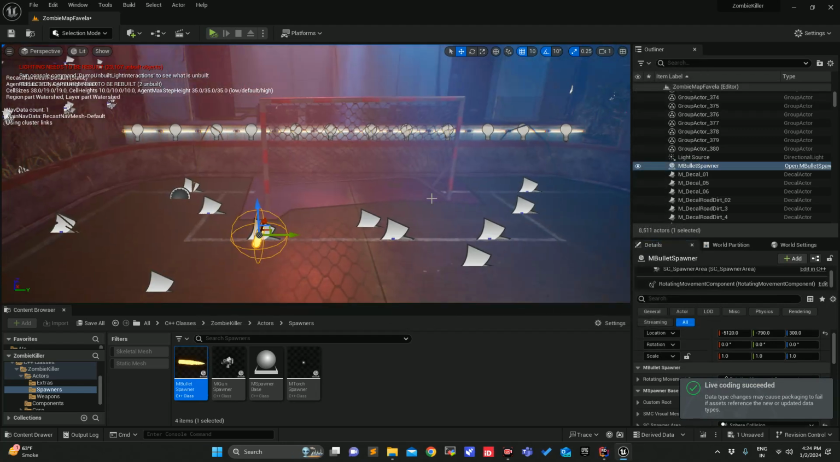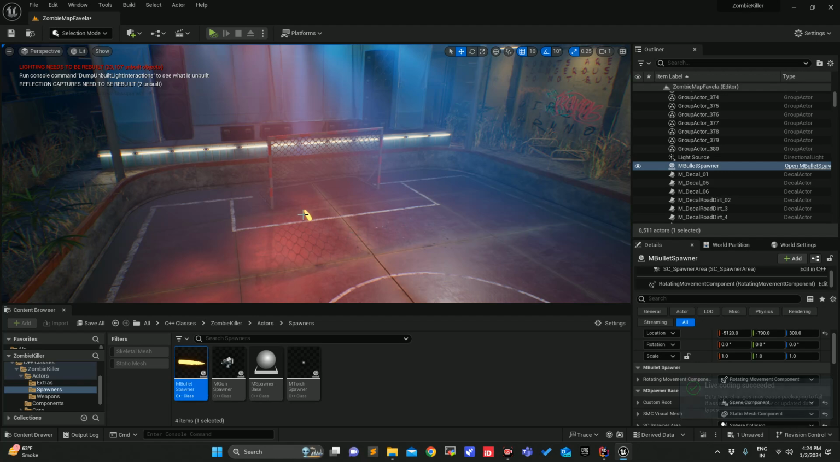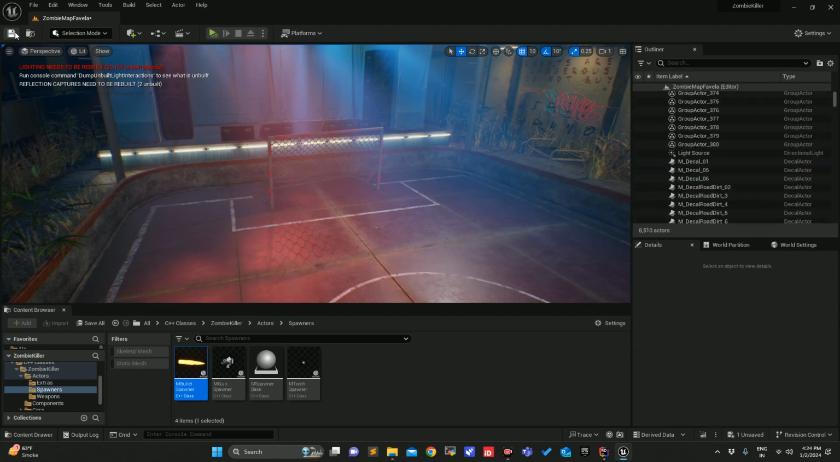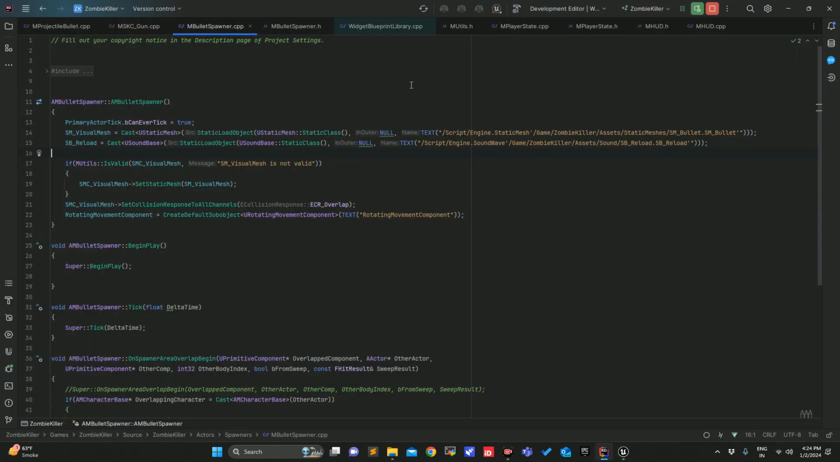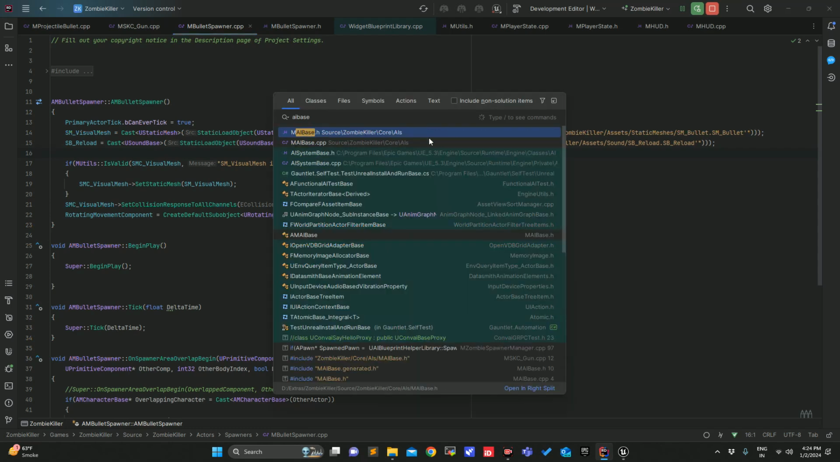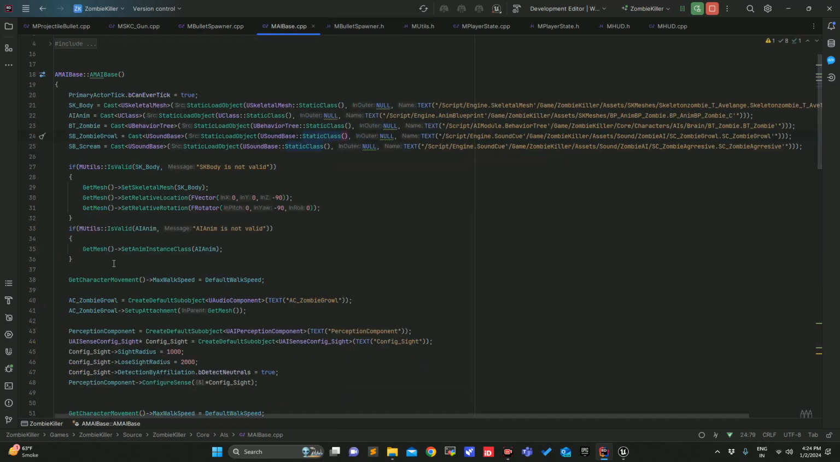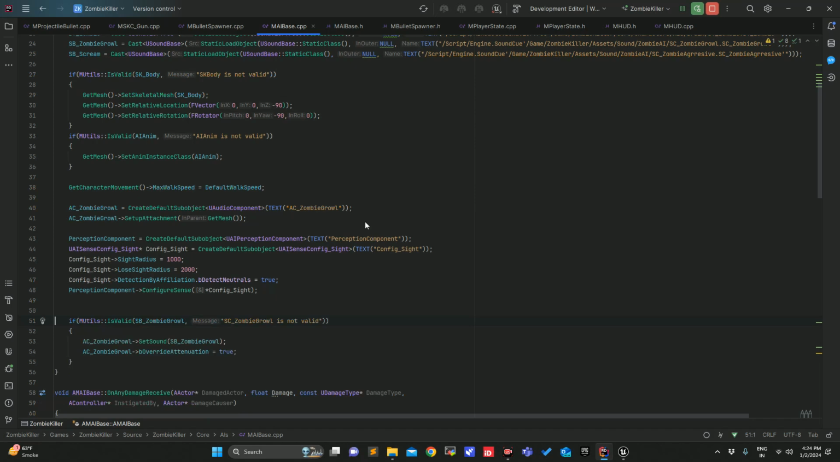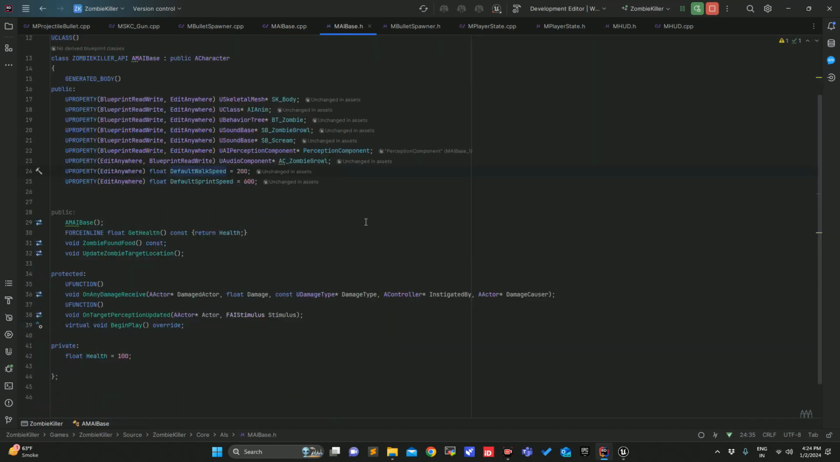One thing is I changed the AI speed. By default, it was 44 if I'm not wrong. But right now, if we go to our zombie AI base, if you go to this class, you can see we are setting the default speed. I changed it to 200 instead of 44 because previously it was very slow.